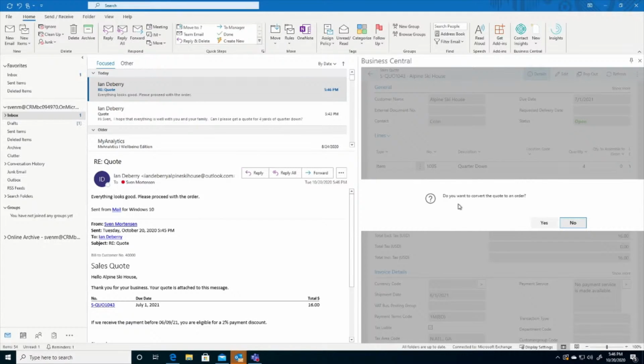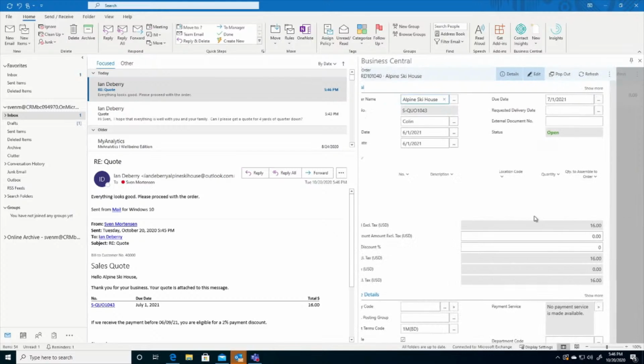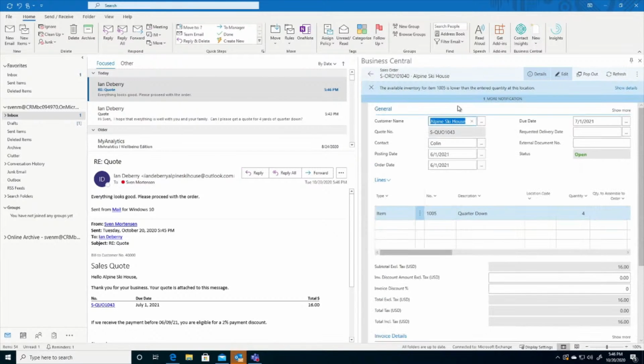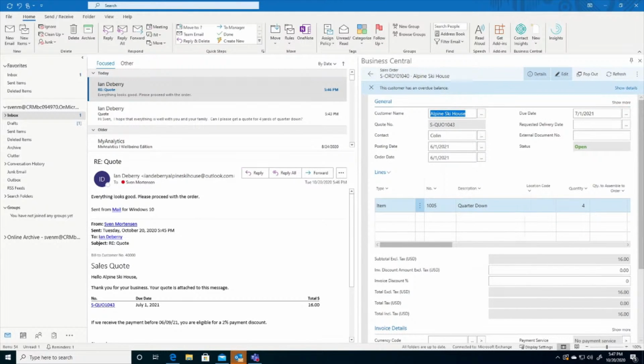So we're going to get a little warning here asking us if we really do want to do that. We're going to click yes. Just give it a little time to do its work. And so we can see here now, we do have the sales order generated for Alpine Ski House. A nice little feature here too is that we also get warnings in the system. So this particular warning is telling us that the quantity has an issue. So that's great. Also, it's telling us the customer has an overdue balance.